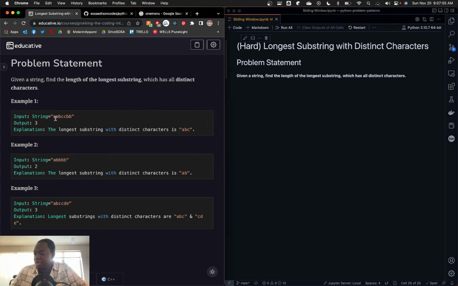Next one, A, B, B, B, B, A, B. That's 2. And A, B, C, and C, D, E. Okay, 3. So essentially, we have to look at this list, and it's sliding window. So we're gonna be looking at multiple chunks of the array, multiple substrings, using a start pointer.